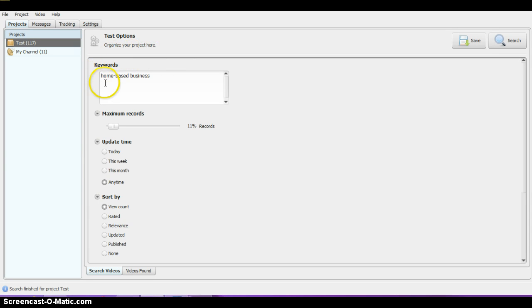But basically, I put in home-based business as a keyword. You can put any keywords you like in there. If you do any keyword research, you come up with your keywords for your target market. You can adjust the maximum records to 100% if you wanted to, but I've just put down 10%, 11%. Update time, you can either put them up today or any time. Any time gets you obviously more results, and then you sort by view count. That would be fine. And you would just hit the search button over here. If I've got time, I'll run it right towards the end just to show you how it works.